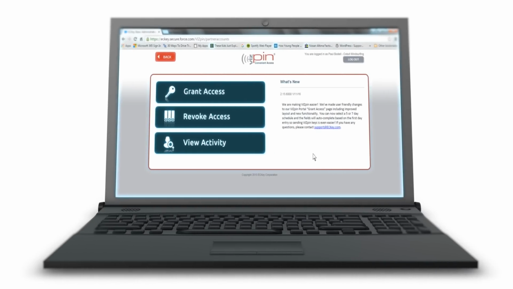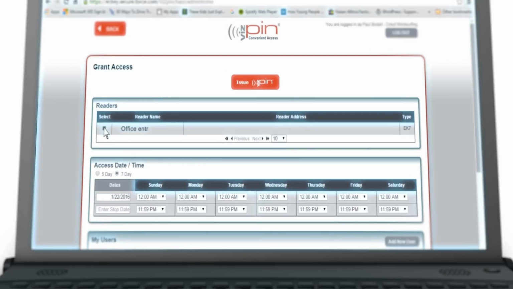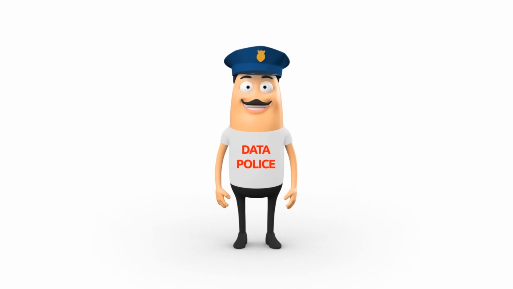smartphone access control. The VIZpin portal is very simple to use and doesn't require special training. Enrolling users, granting access, revoking access, and viewing activity is just a few clicks away.